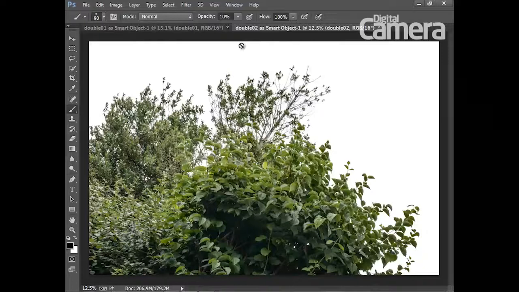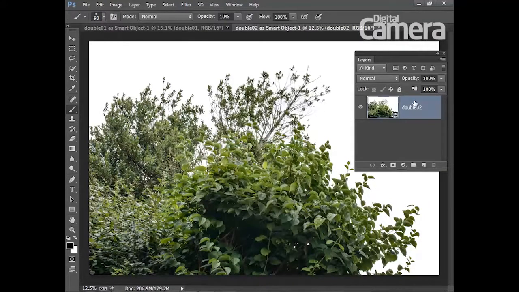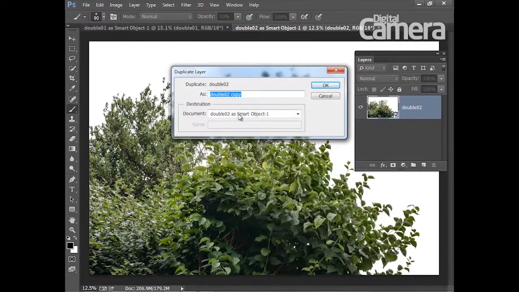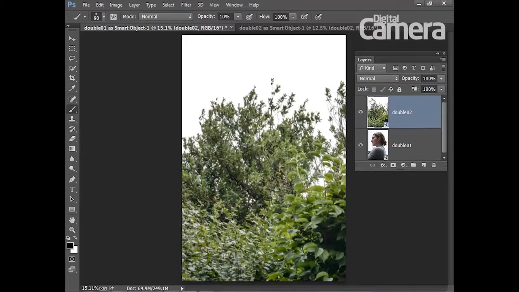And once both images are open in Photoshop, I'm going to copy my trees on top of the portrait. So I'm going to go to Window, Layers to bring up my Layers panel. Then right click the layer here in the Layers panel and choose Duplicate Layer. In the Destination Document settings here, I can just select the other image and then hit OK to copy that layer over, and you'll see it sitting on top of the portrait now.